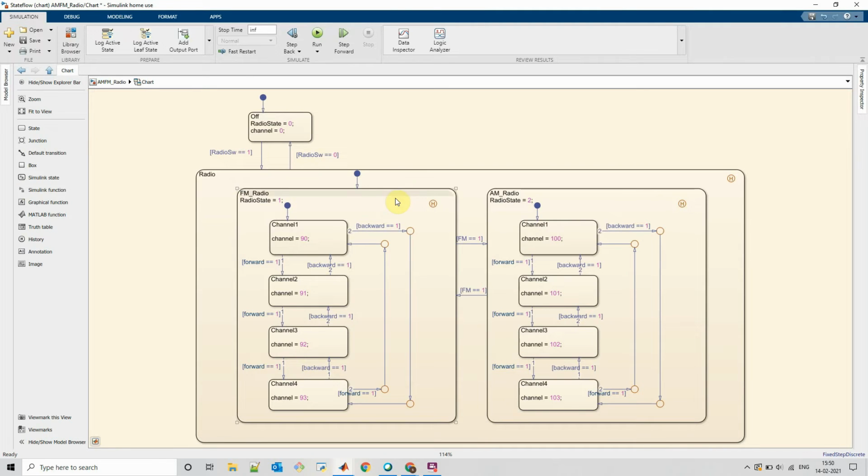So for the radio state, the history junction block's effect can be seen only for FM radio and AM radio. For the FM radio state, the scope of this history junction block is limited to channel 1 to channel 4 inside FM radio, and the scope of the history junction block present in AM radio is limited to channel 1 to channel 4 inside AM radio. So let's simulate this model with all these three history junction blocks present.